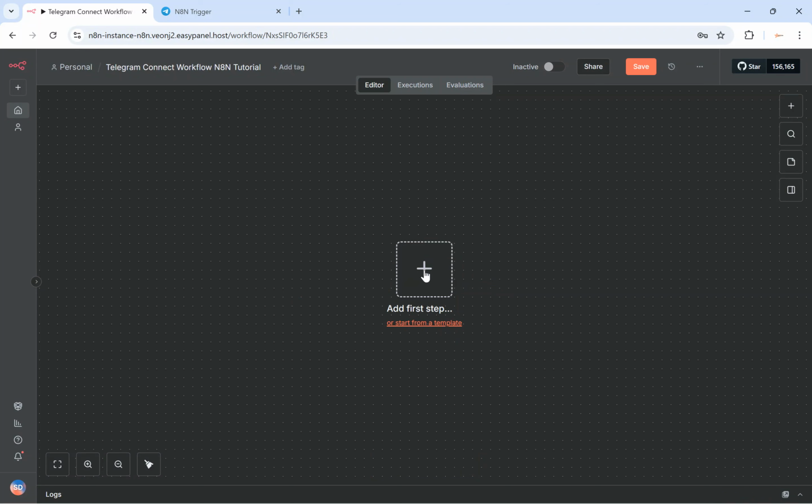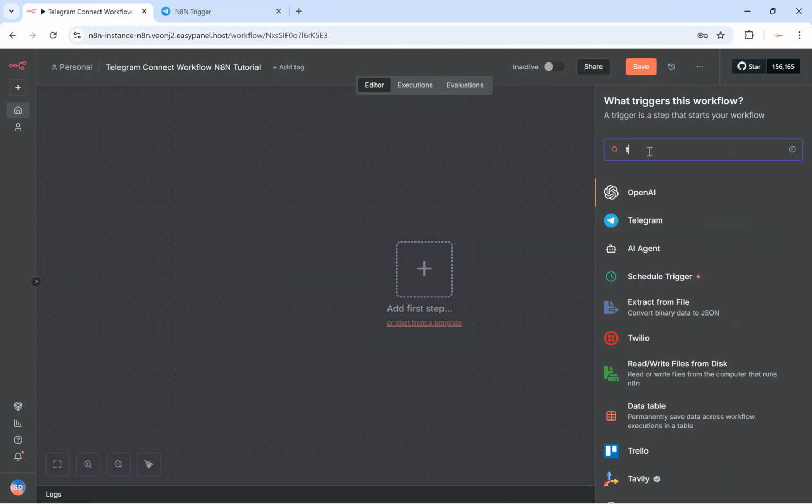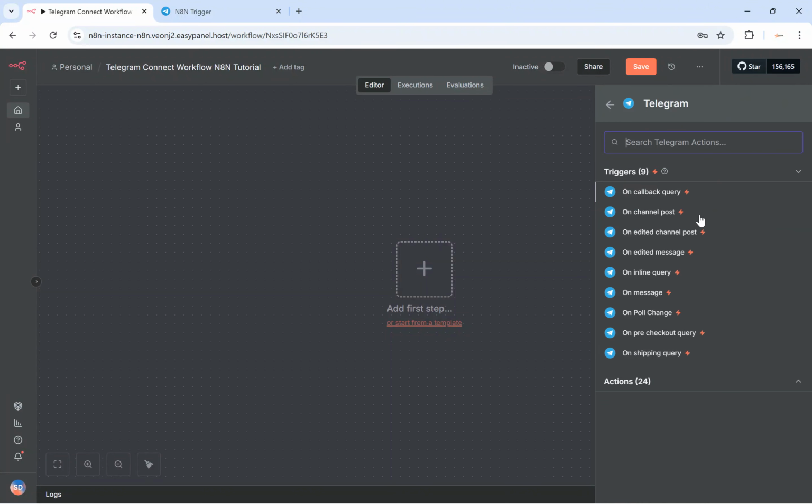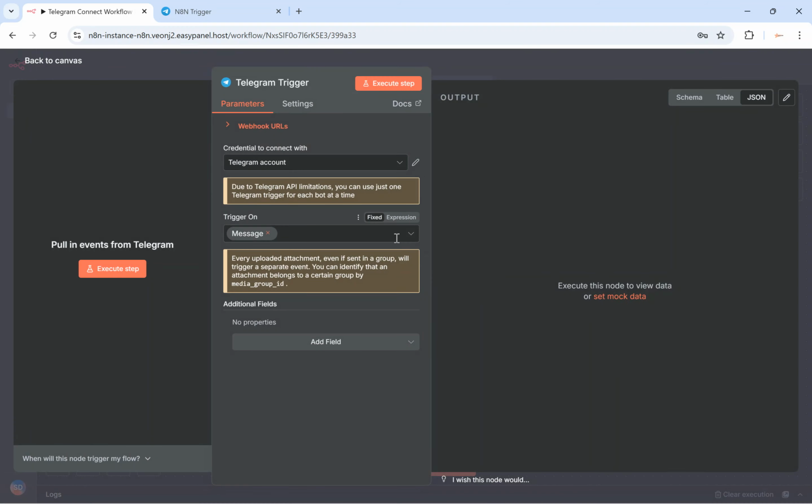What you need to do is add a trigger node over here, which is going to be a Telegram node. Now you have multiple events that you can use. You can trigger the execution flow on channel post, on channel edit, on message, and all of that. But for now, we'll just go with on message. Then what you do need to set up is the Telegram credential.